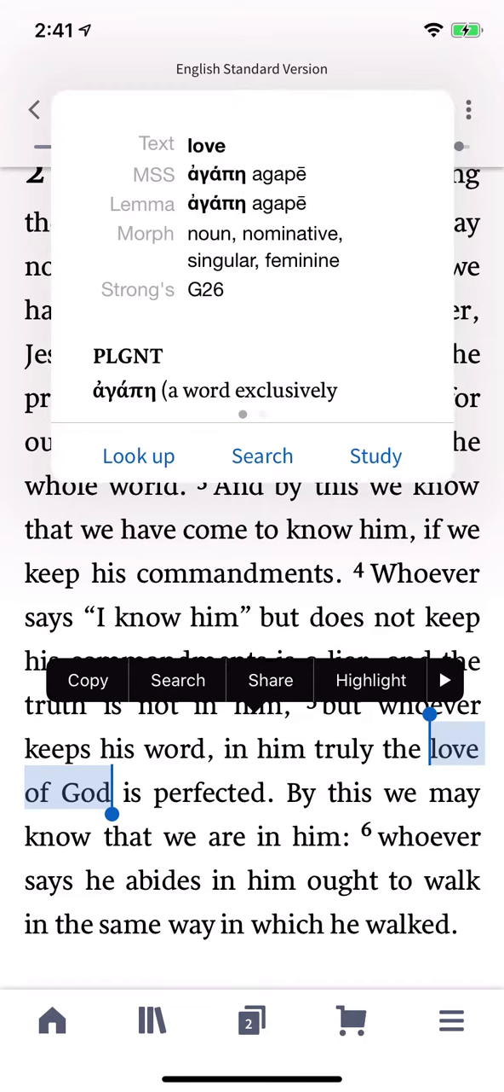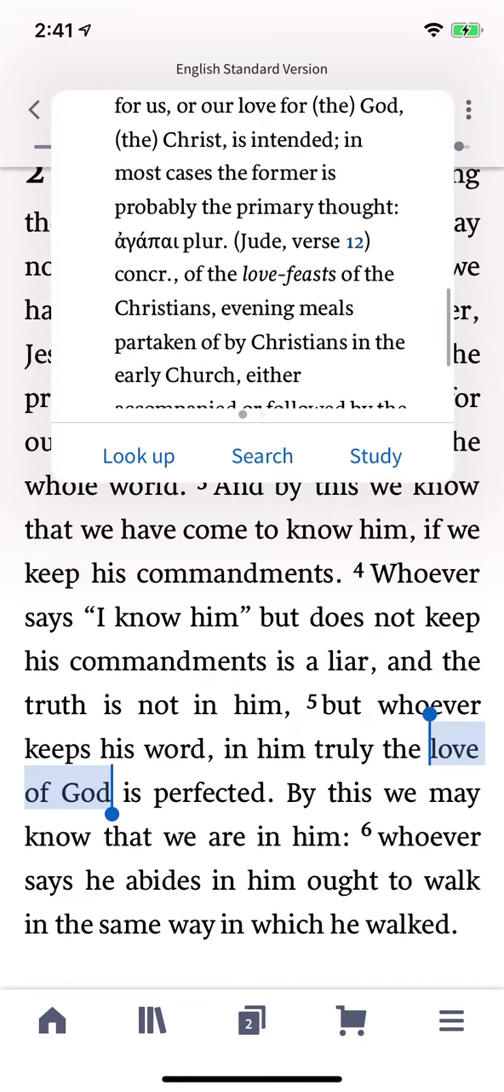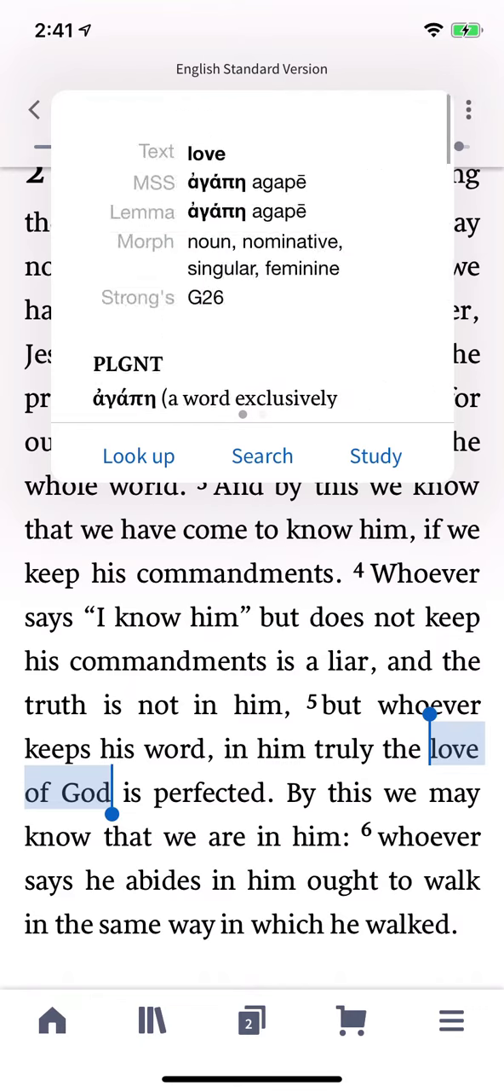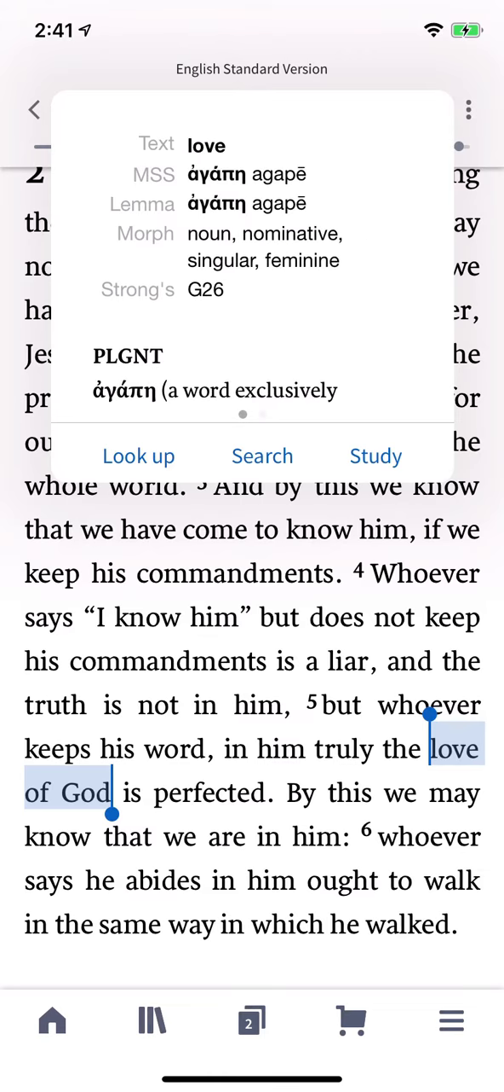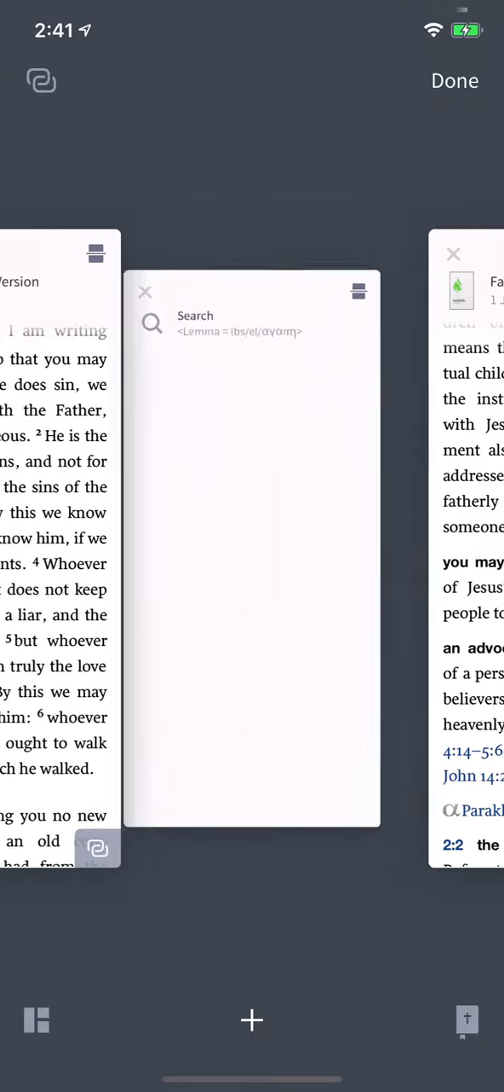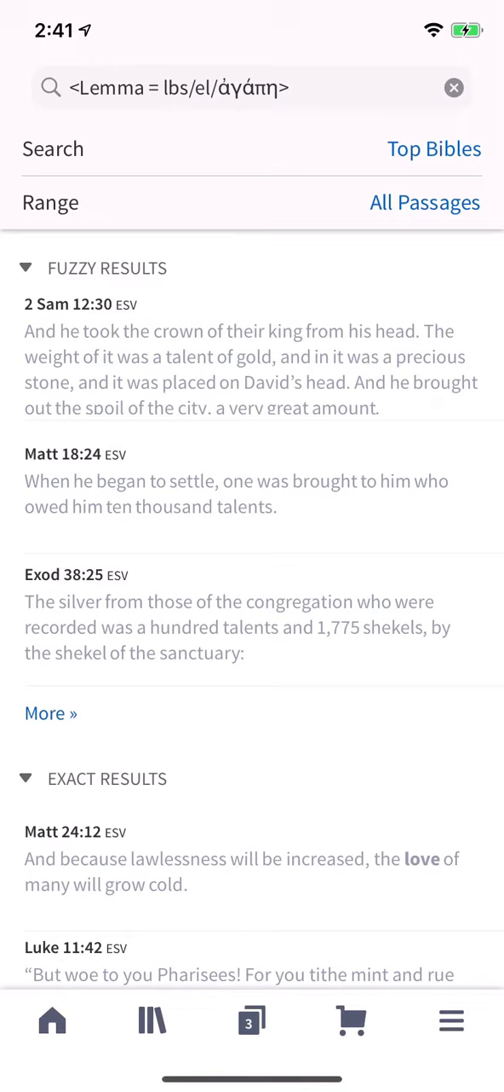For instance, selecting this phrase in a reverse interlinear Bible, like the ESV, shows two underlying words. Swipe between the cards to reveal details about the Greek words. From the lookup menu, you can even run more complex searches without needing to know exact syntax. Tap Search to run a morphological search on the original lemma.